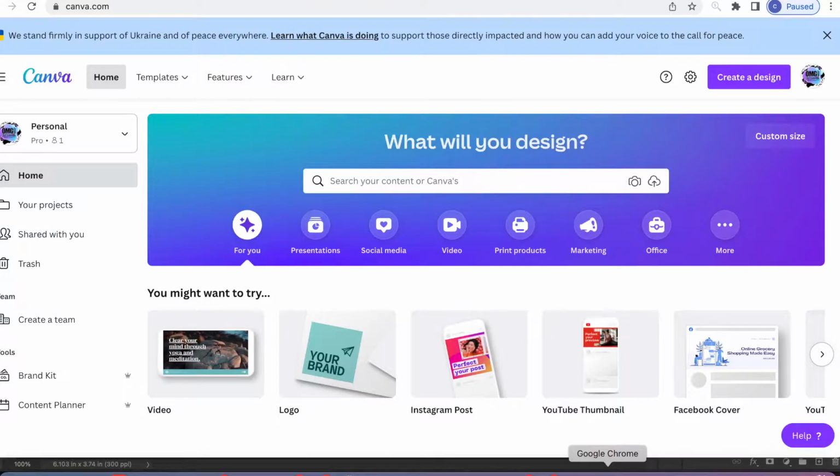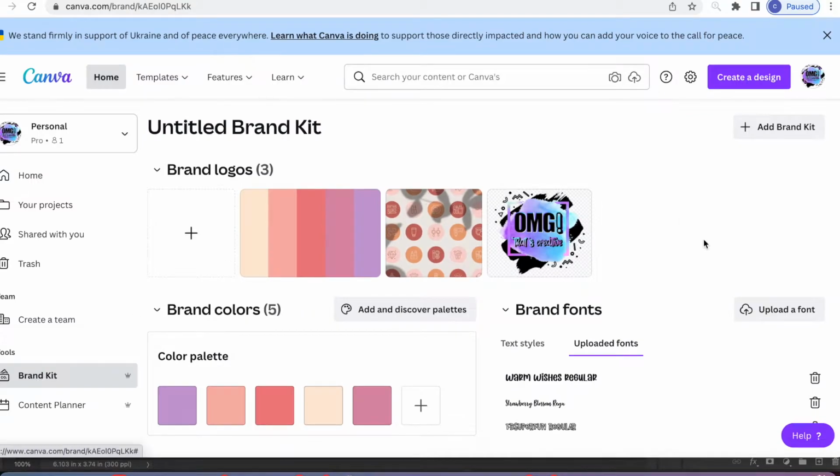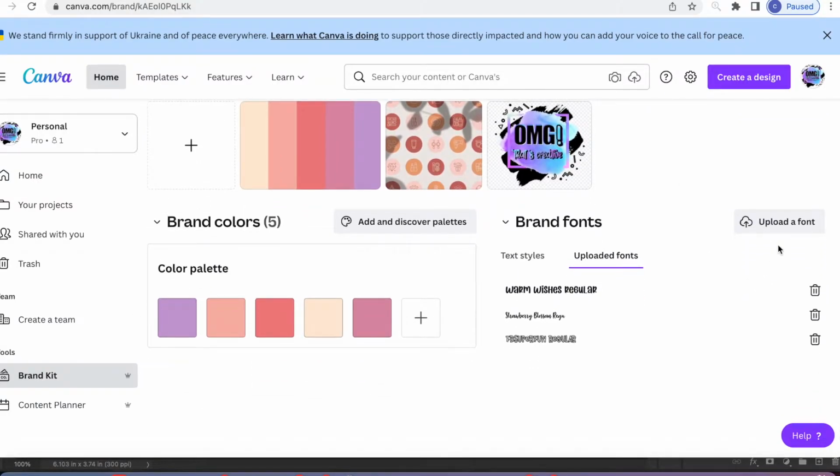So over on TikTok, I did have a few people ask me how to upload fonts into Canva. So I'm going to make it quick and easy for you. We are on the home page of Canva. If you go to the left hand panel, you can go to Brand Kit. Then scroll up a little bit, you'll see uploaded fonts.